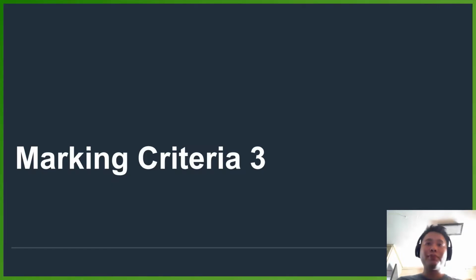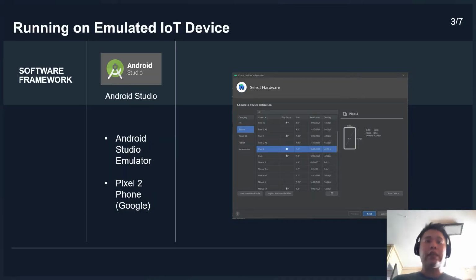Moving on. As seen previously, the project has been running on an emulated IoT device. We are currently using the Android Studio emulator to host this device. This emulator emulates the Pixel 2 phone, which is a 5-inch touchscreen phone by Google as well.